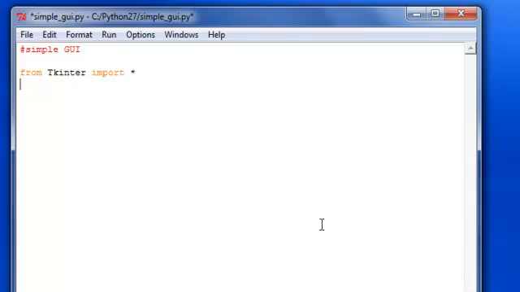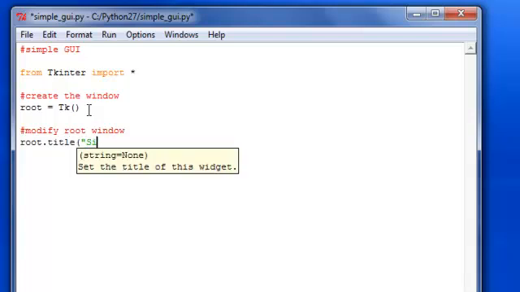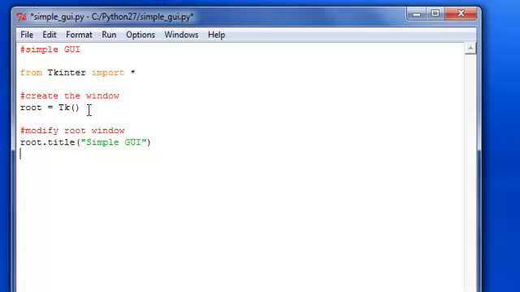Now we got to create the window. And to do that, it is root equals Tk. Make sure you spell it exactly how I spelled it here. And we're going to modify the root window by doing root.title, and you can name it whatever you want. I'm going to name it simple GUI.